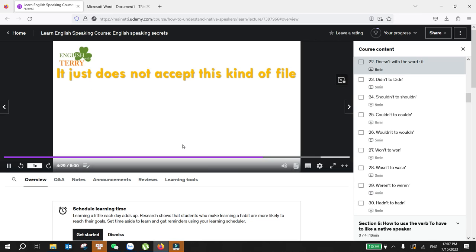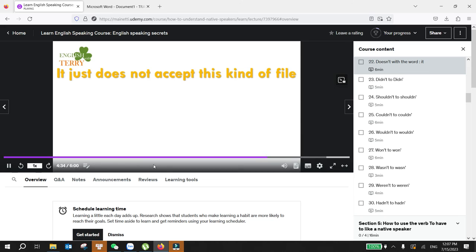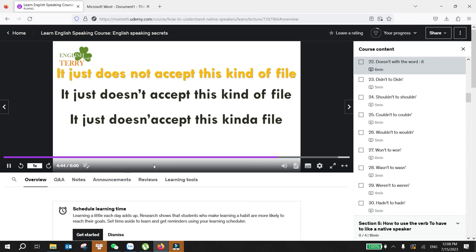It just does not accept this kind of file. It just doesn't accept this kind of file. It just doesn't accept this kind of file.